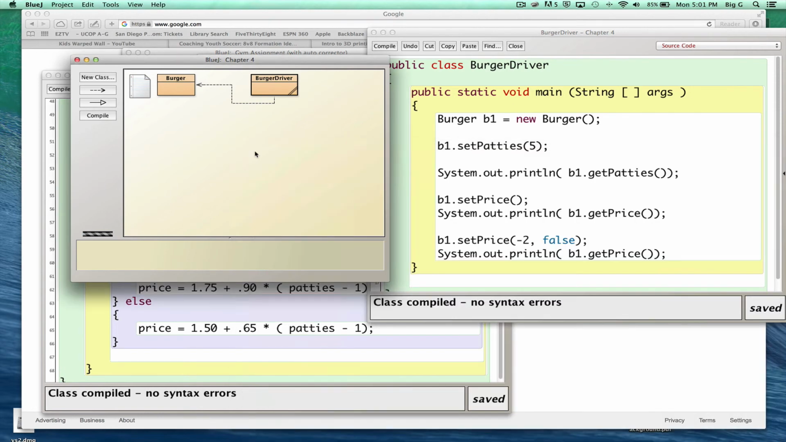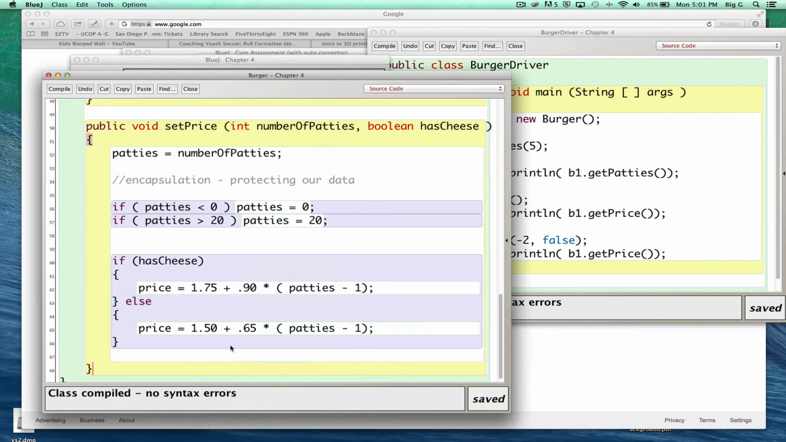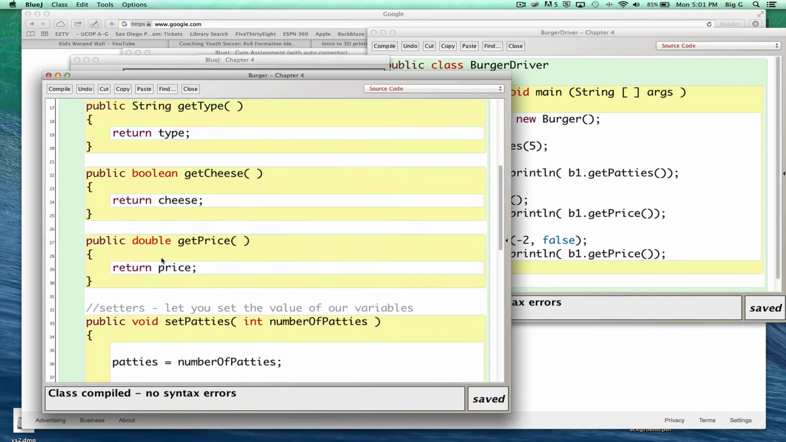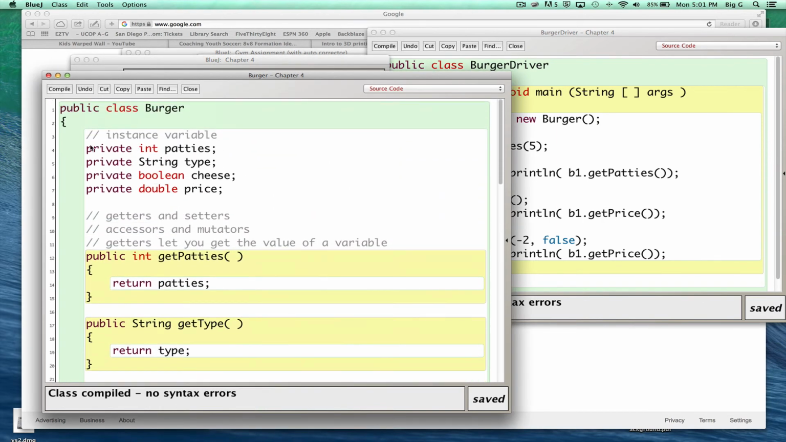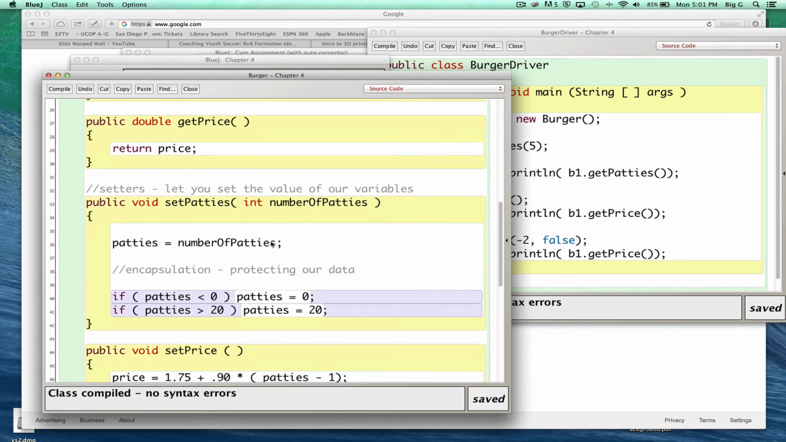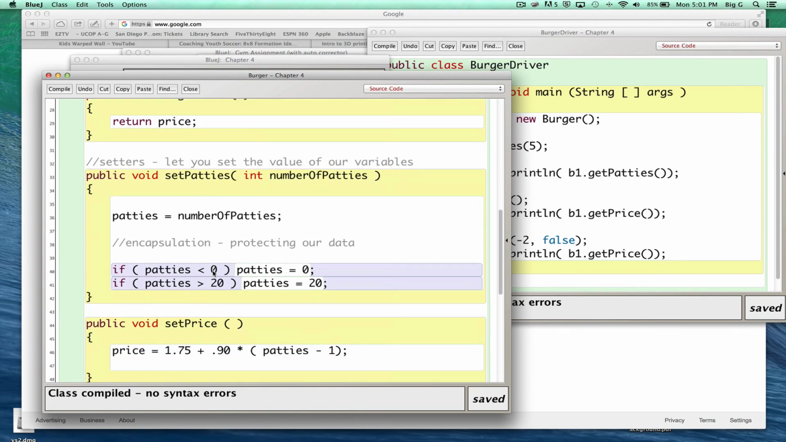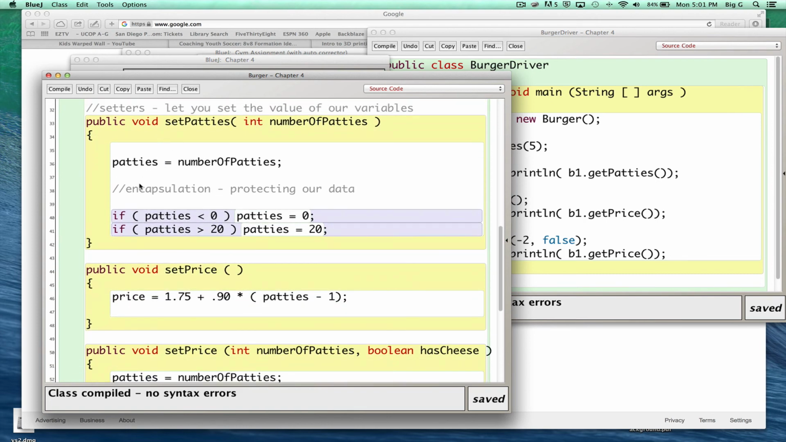So anyway, that's the end of this lesson. Just in order to access these private variables, you need getters that let you access them, and setters let you change the values. But when you're setting the values, make sure you do some encapsulation, right? Make sure you do some encapsulation. Protect your data. That's it for this lesson.